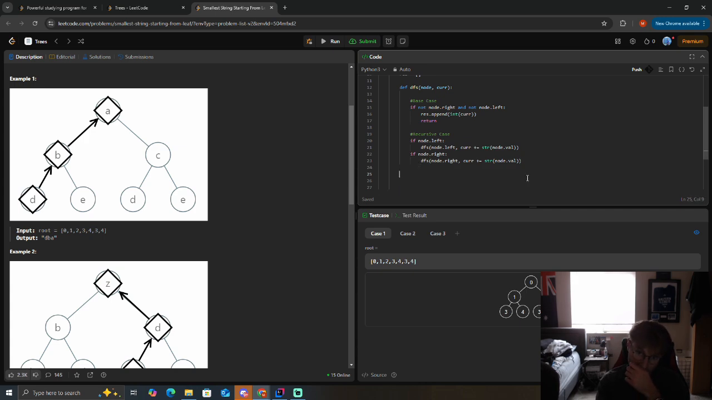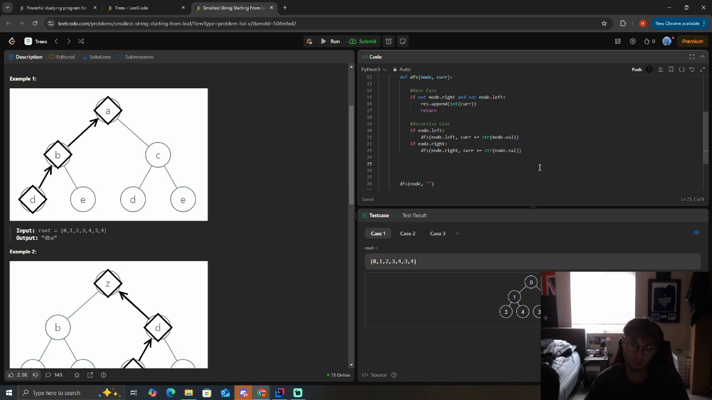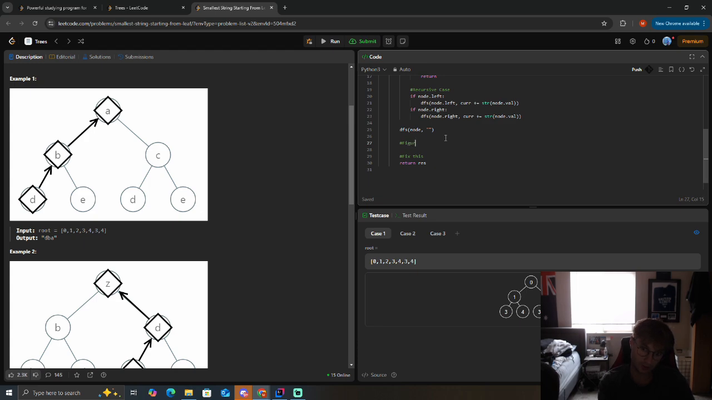Outside of this function, after you call the DFS, we're going to figure out what to return. So what are we going to return here? Well, we want to find our min val here, so let's declare a min val or something.